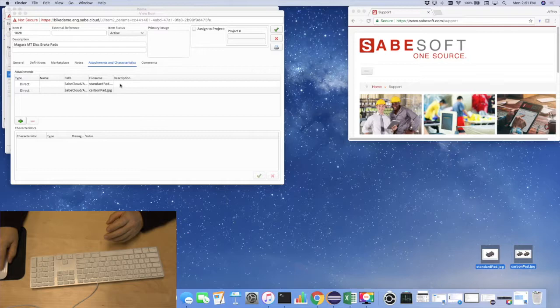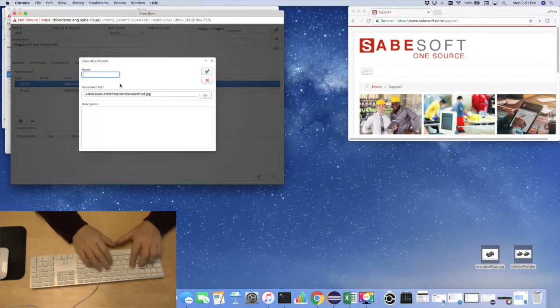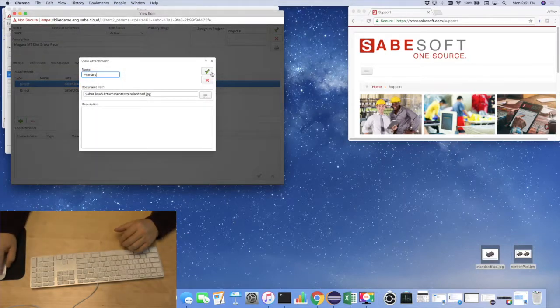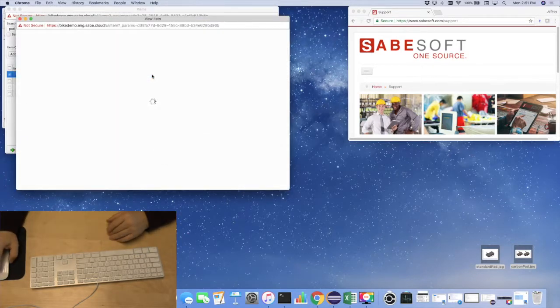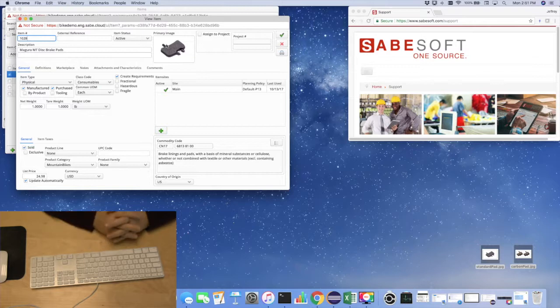If I take one of these and I edit it and I call it primary, and then I save and reopen this item, we now see that that particular photograph is used as the primary image. So that means that if we want, it can show up on our marketing information, it can show up on our bills of material, it can show up on our pick list to make sure that people are picking the right thing and building the right thing.